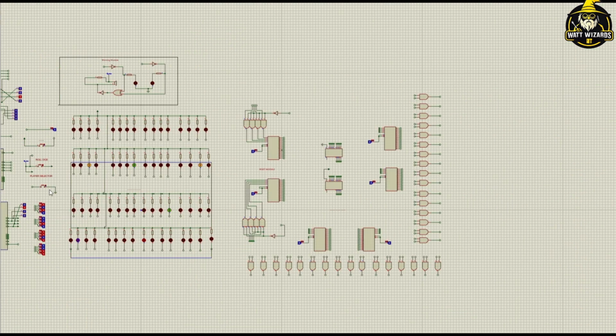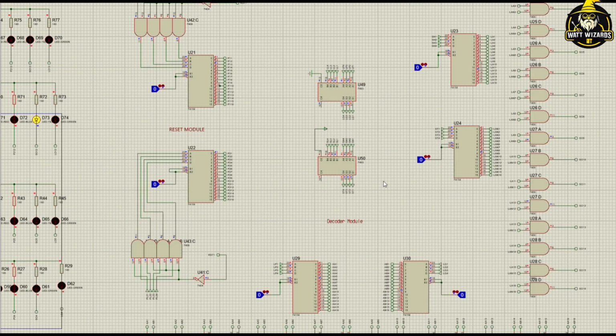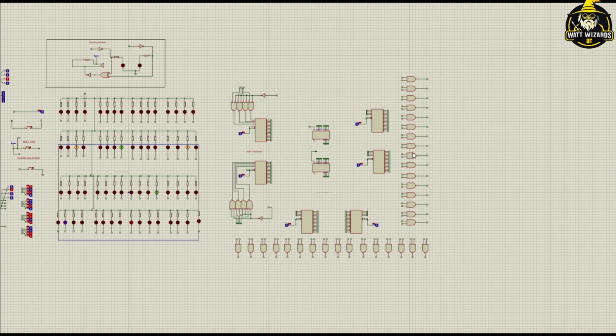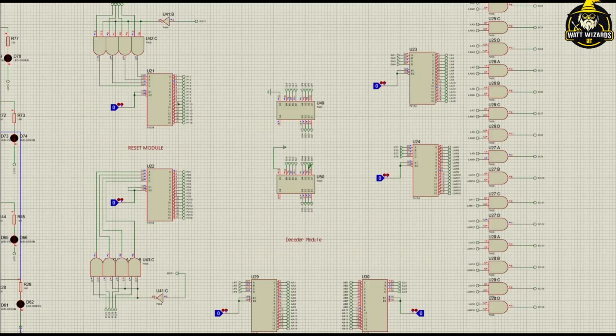And then about the decoder module. So this is our decoder module. The decoder module operates in the binary system, decoding useful information and displaying it on the board module. It uses 74151 analog decoder ICs for the decoding process.